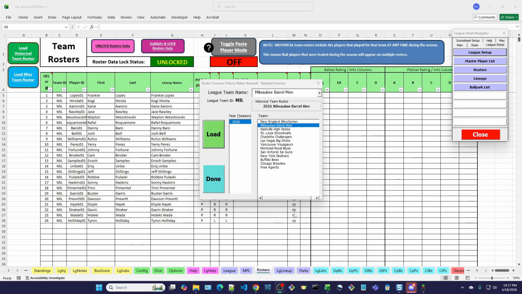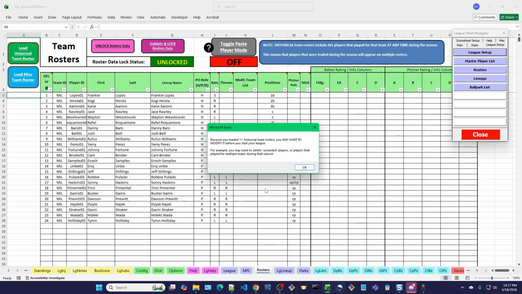Just a couple more notes related to this feature, and maybe even this feature in general. I'm hoping that next spring, if the Baseball America universe continues, there'll be a 2027 league roster that I'll be able to incorporate into the same spreadsheet.